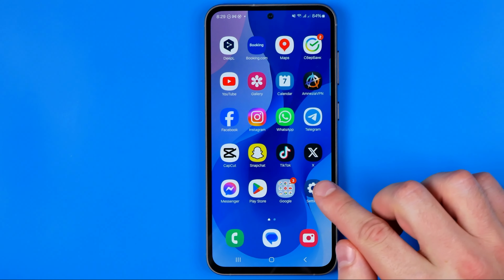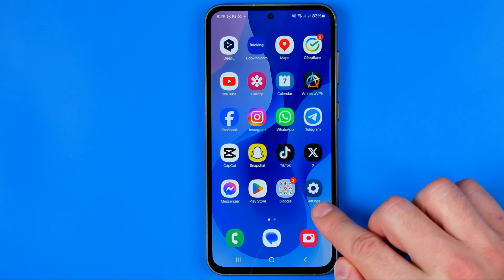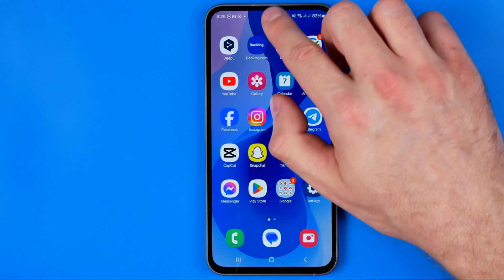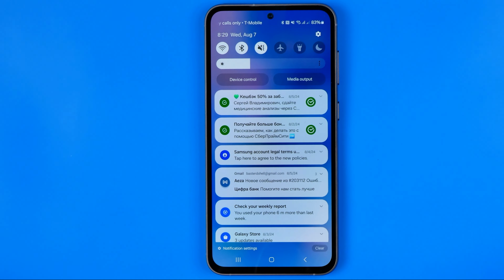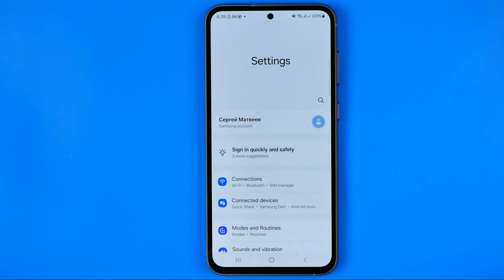So guys, first off, you need to head over to settings. You can easily do so by tapping the Settings app icon that looks like that gear. However, if you cannot find that app icon on your home screens, then just swipe down from the top of the screen and then tap right here at that gear.